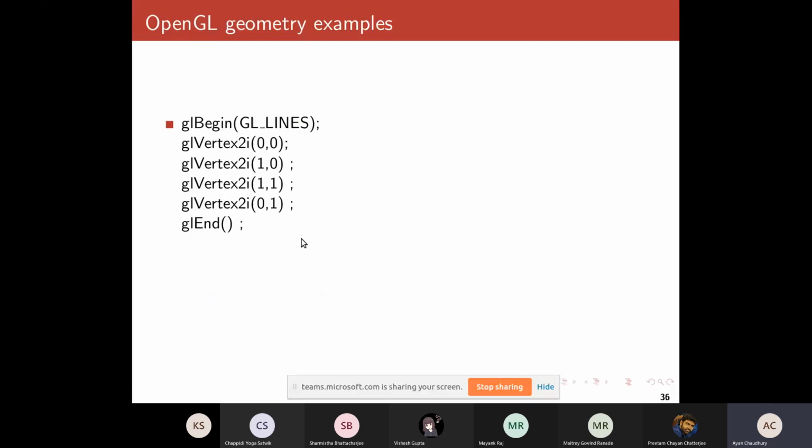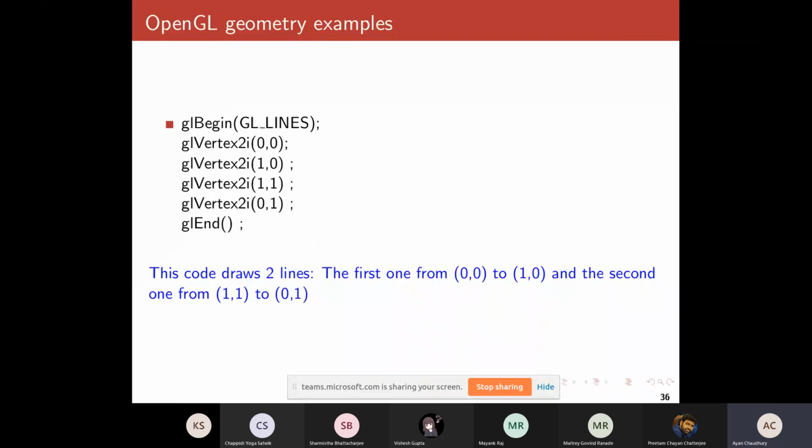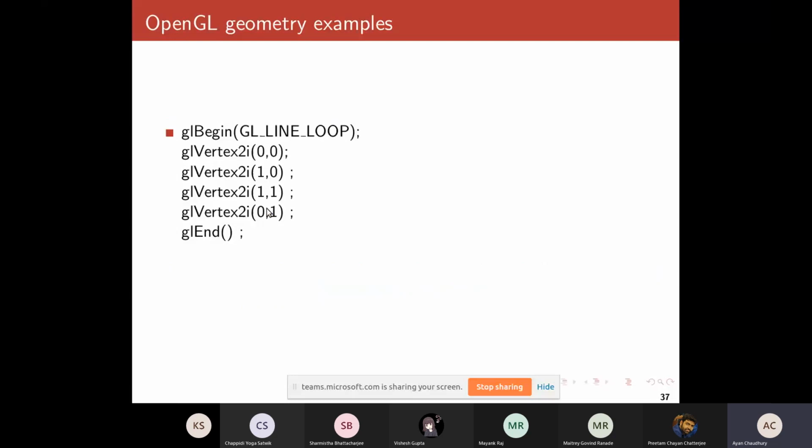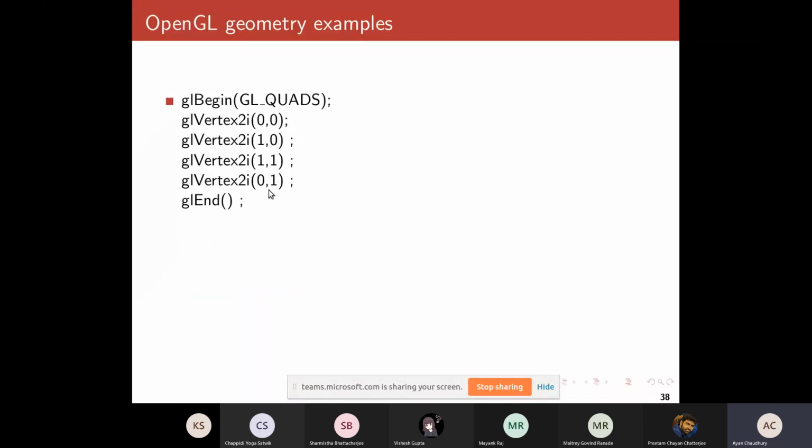This one is GL_LINES. This code will draw 2 lines. I mentioned that for lines you specify the beginning and the end. So this is the beginning and end of one line, and this is the beginning and end of the second line. It's a simple one. And this is line loop. It draws a square from 0 0 to 1 1, 0 1, 1 0, and eventually draws a square. This is GL_QUADS. Quads means quadrilateral. It starts from vertex 0 0 and draws like this.